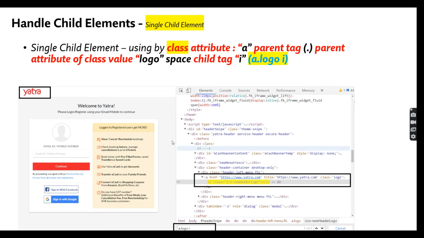The child element means once we can find any element XPath. Here we can see the anchor tag for the Anthro.com logo. So here you can notice the anchor tag, and after that I can see the I tag, correct? The anchor tag is covering another tag inside it, which is the I tag. So this is the child element, the single child element.